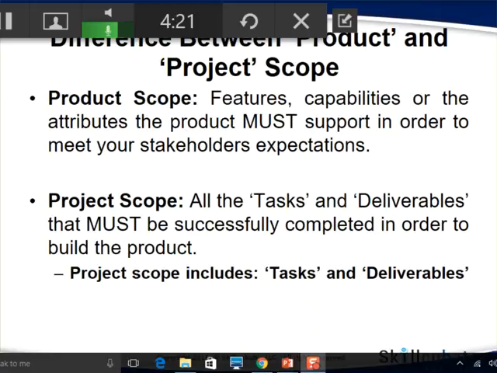Now, as I said, the product and the project scope, they both are different, but they are very important for everyone on the team to understand. Because if any of these are not met, the project will not be considered to be a success and it's not going to be well accepted by your client.